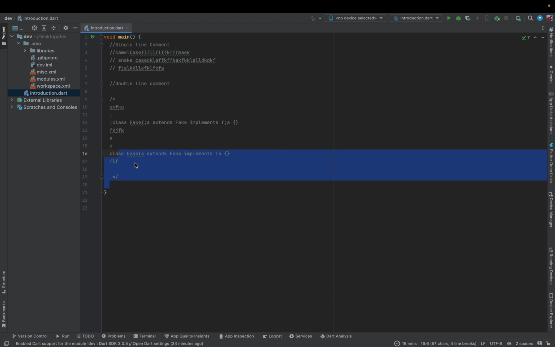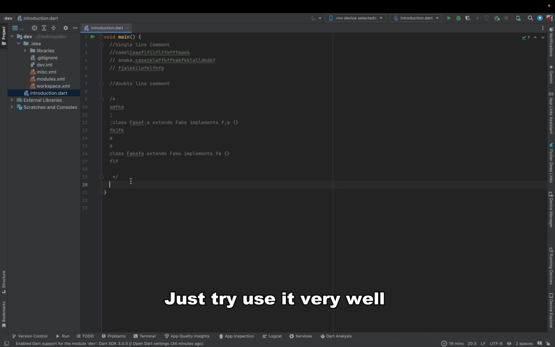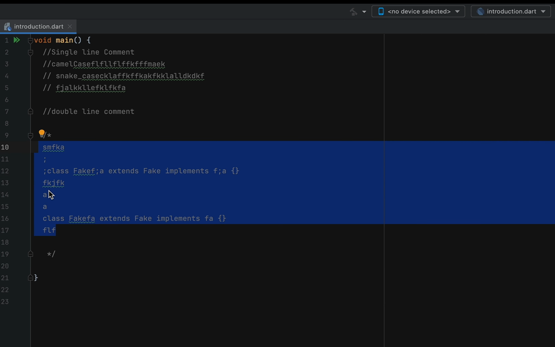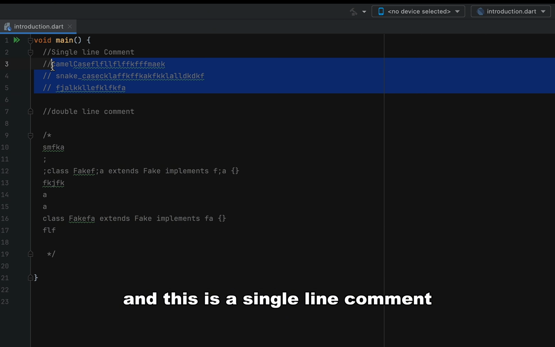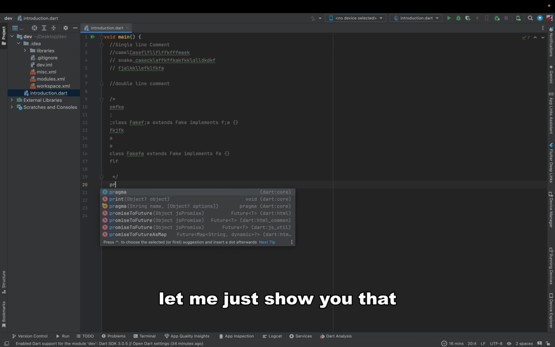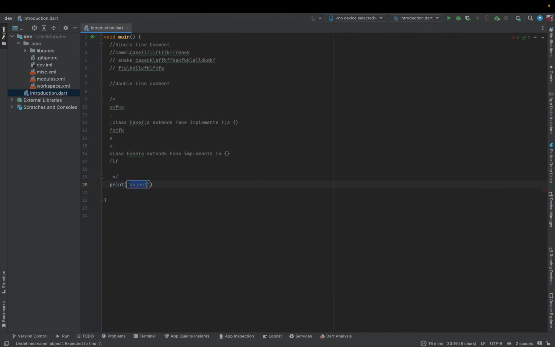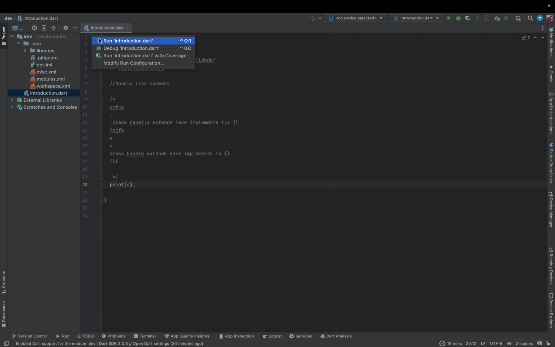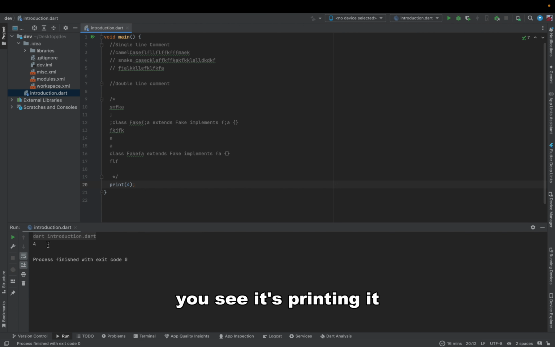Just try and use it very well, and don't abuse it. So this is a double line comment, and this is a single line comment. Whichever one you want to use at any point, you can use it. Let me just show you that if I still write something here, it will still work. If I still print something here, it will still print. You see, it's printing it.